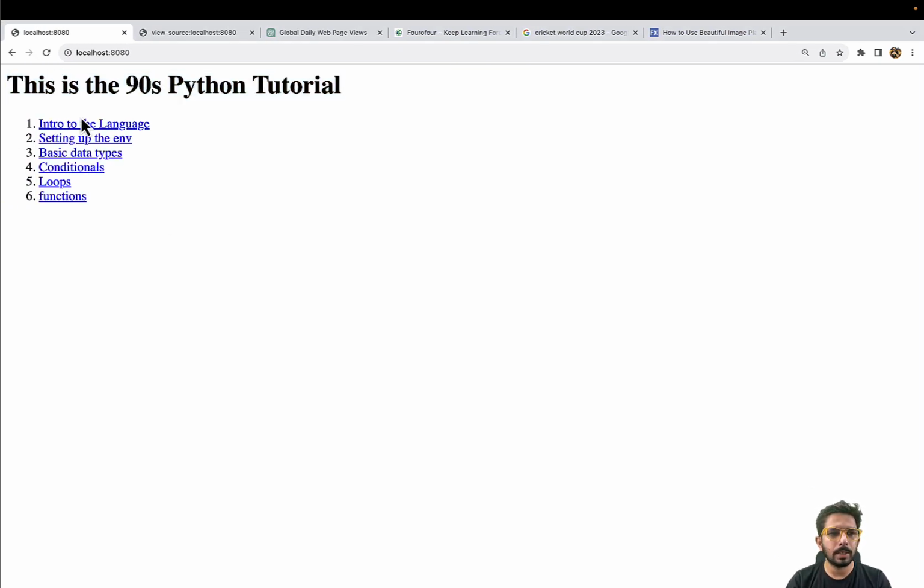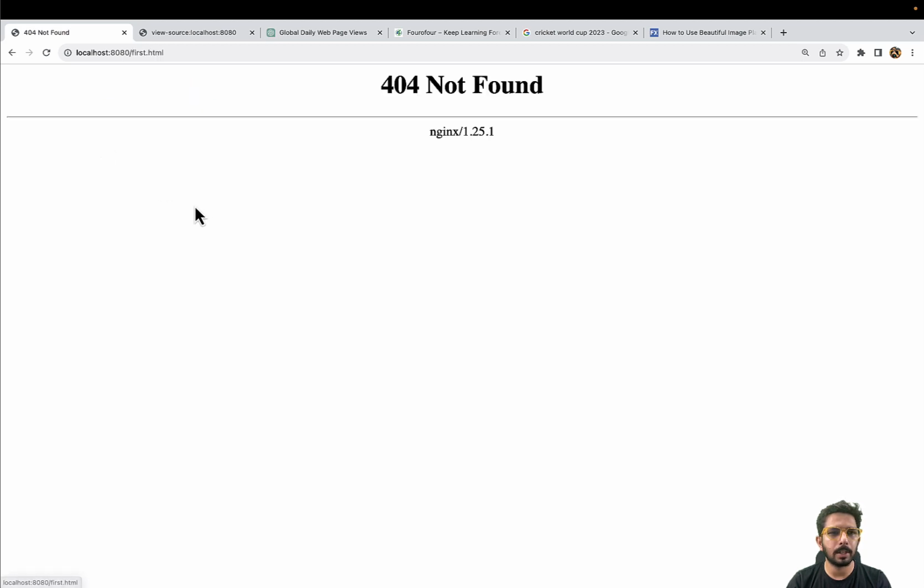So as you can see again, let me click on intro to the language. Now my Nginx server is saying that not found. And then there is a number also which is present. What does this number indicate? So this number indicates the error code. Whenever your web page is trying to interact with a remote server, your remote server can produce different kinds of codes based on whether the request was successful, whether the request was not successful.